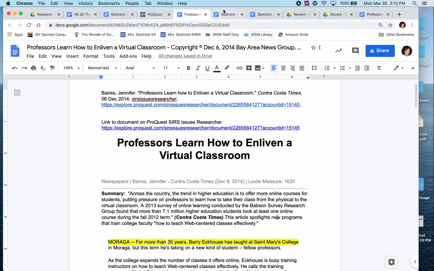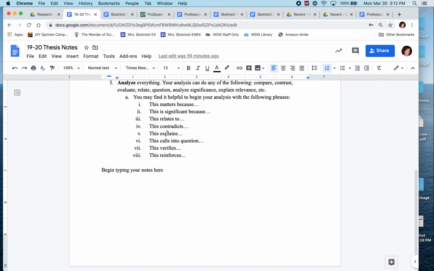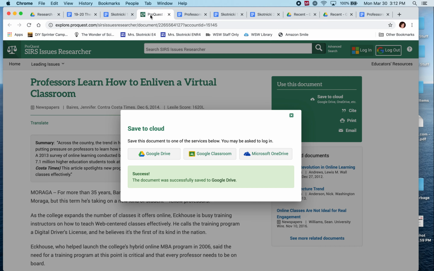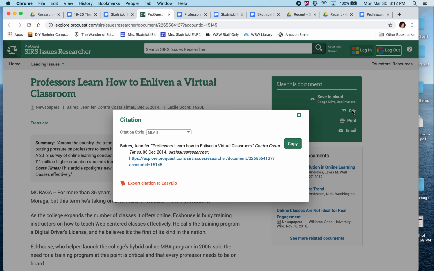So then the next step is to go to that blank notes document that you have, rather this one, and you're going to begin typing your notes here, okay? Remember that I encouraged you to get your citation at the same time you got your notes. So what you can do first is to use the feature in the database that generates the citation for you, a citation generator. Be sure you're choosing MLA 8.